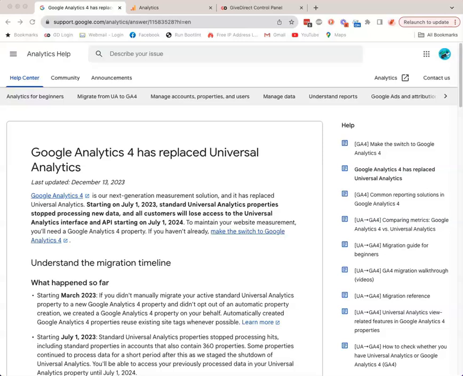Likewise, you'll also need to add your new GA4 tracking code to any GiveDirect fundraising forms that you want to track in your Analytics dashboard. Let's learn how to do that.